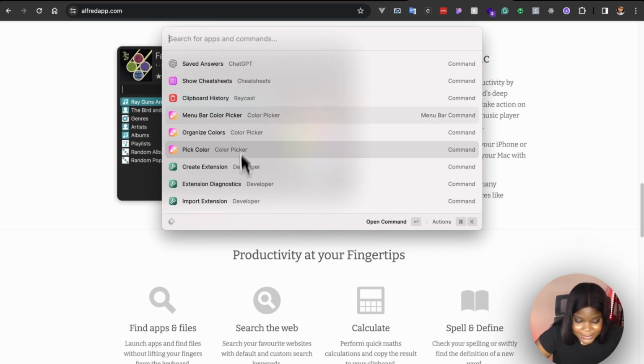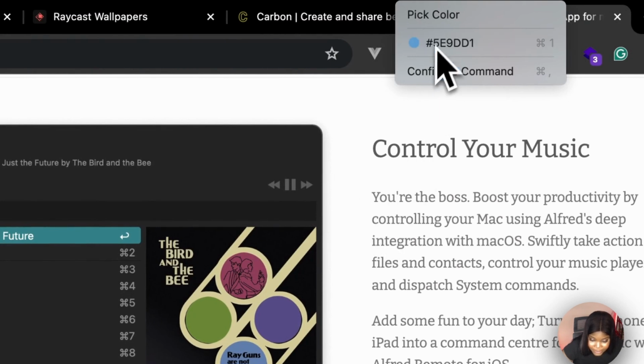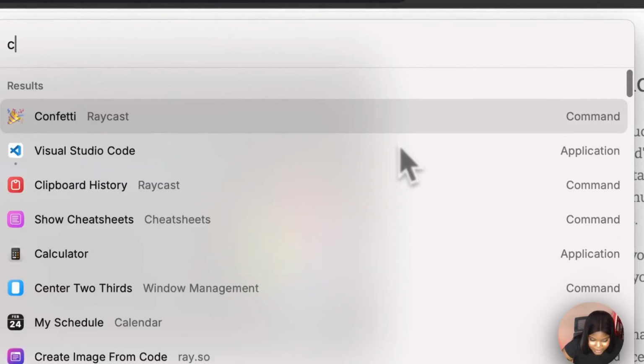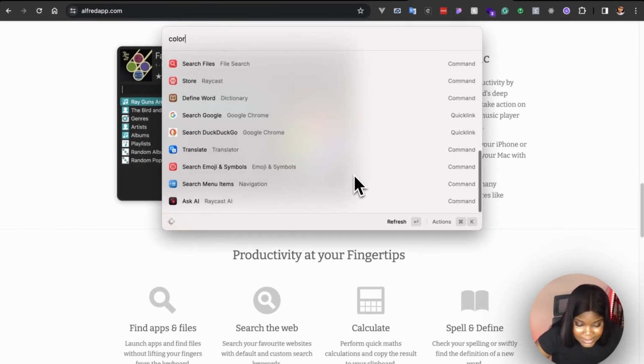For example, I installed a color picker, meaning that I have a color picker basically at my fingertips. I could easily just spin this up, look for color picker, and pick the color that I want to use. And this is just scratching the surface of what you can do with this tool. Of course, like I mentioned, there are other pro features that you can pay for to access, and it will do more magical things for you, right? So definitely check it out if it's something you're interested in.